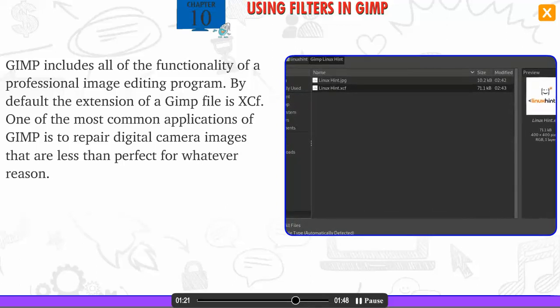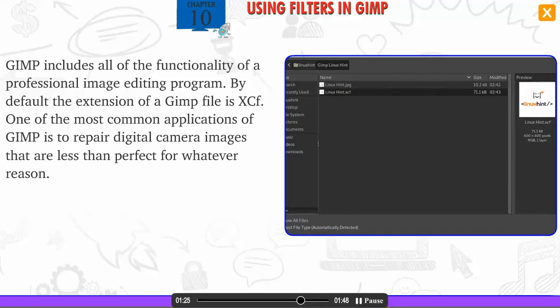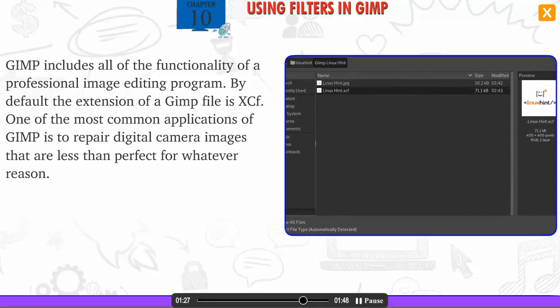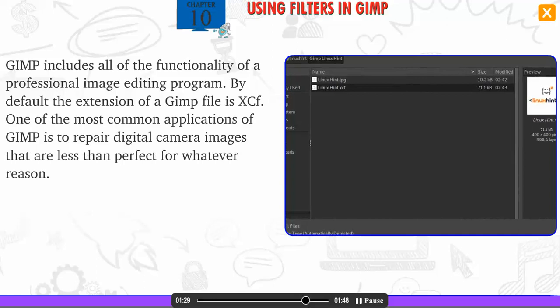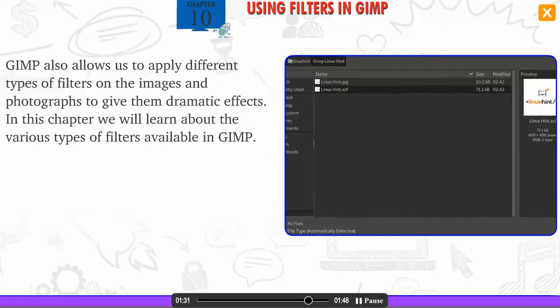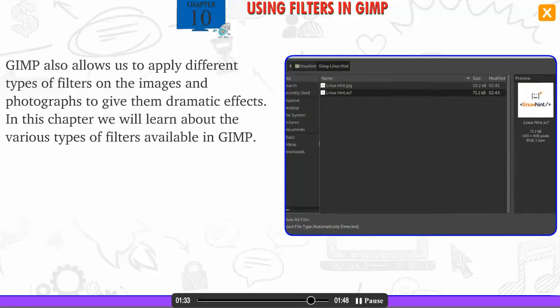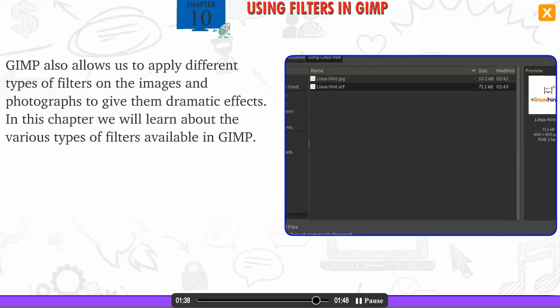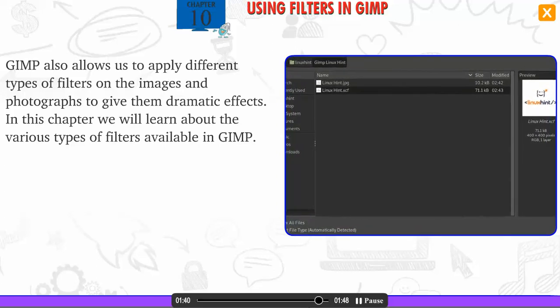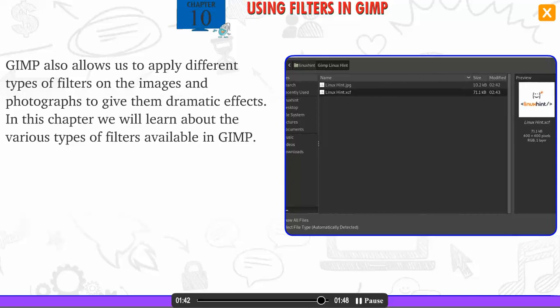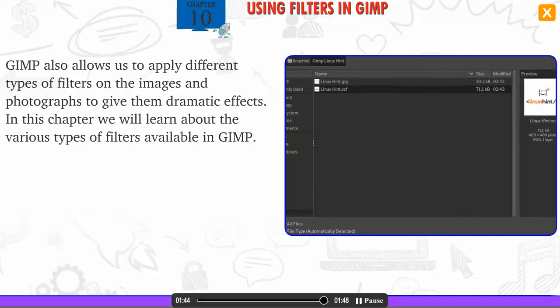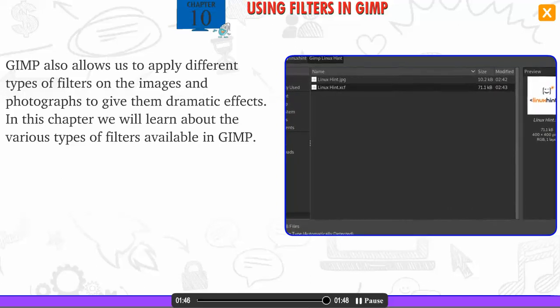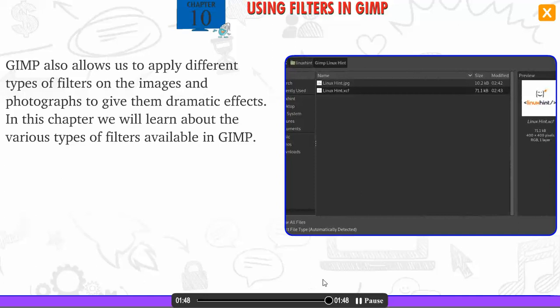One of the most common applications of GIMP is to repair digital camera images that are less than perfect for whatever reason. GIMP also allows us to apply different types of filters on the images and photographs to give them dramatic effects. In this chapter, we will learn about the various types of filters available in GIMP.